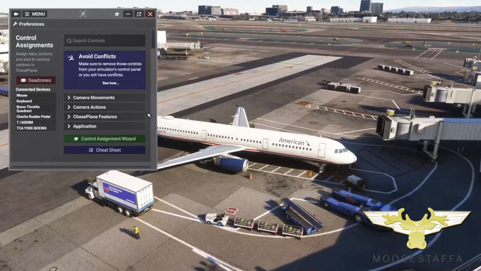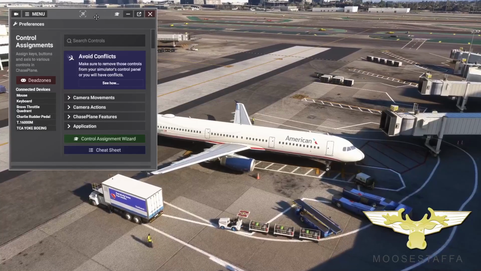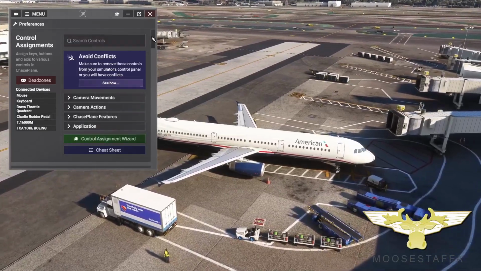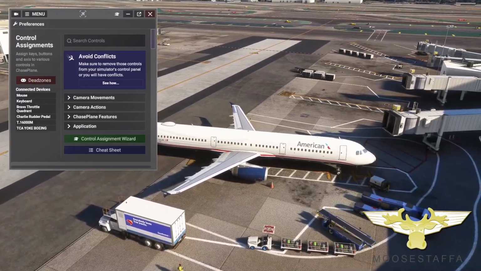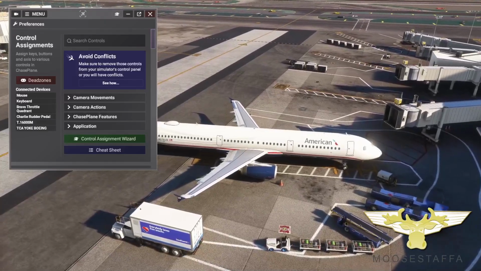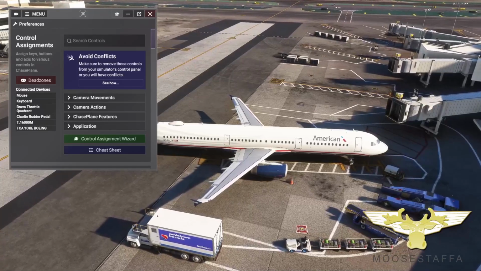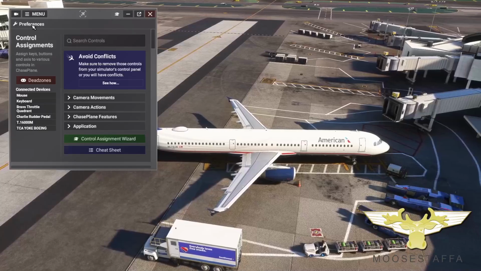So this is sans tutorial mode. You can still do it. I still recommend you do it. You can always go back and do it at any time. That's this control assignment wizard stuff here. But we're going to walk through the menus, how this works, what it looks like, how to interact with it, and how to set up some views. And then I'll let you go off and do what you will with ChasePlane and make it awesome, make it your own.